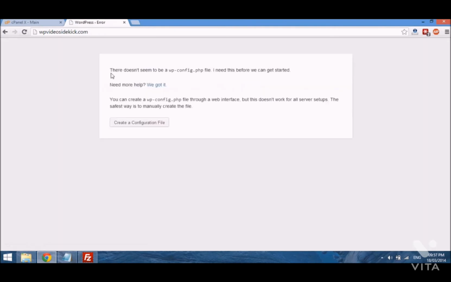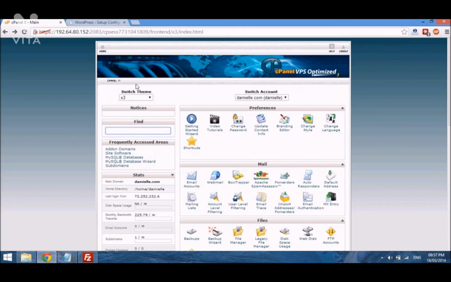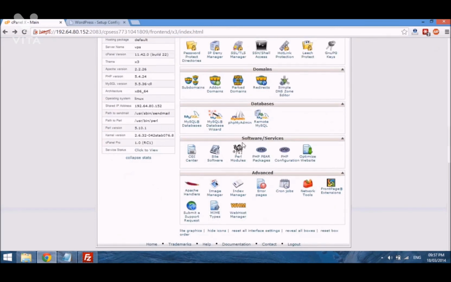Now you just see this message here that says there doesn't seem to be a WP config file, and there's a button here that says create a configuration file. So you go ahead and select that button, and then you come to another page that says you will need the following: database name, database username, database password, database host, etc. And to get all of these, what we have to do is go to our cPanel as a hosting account and go ahead and just create a MySQL database.